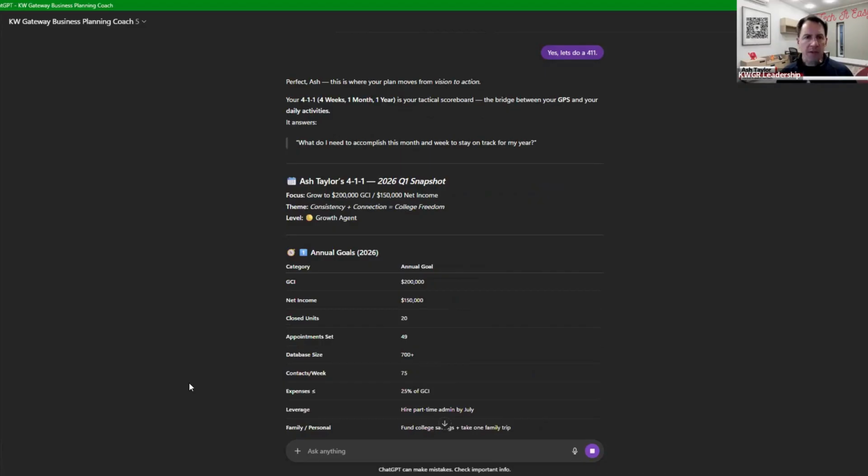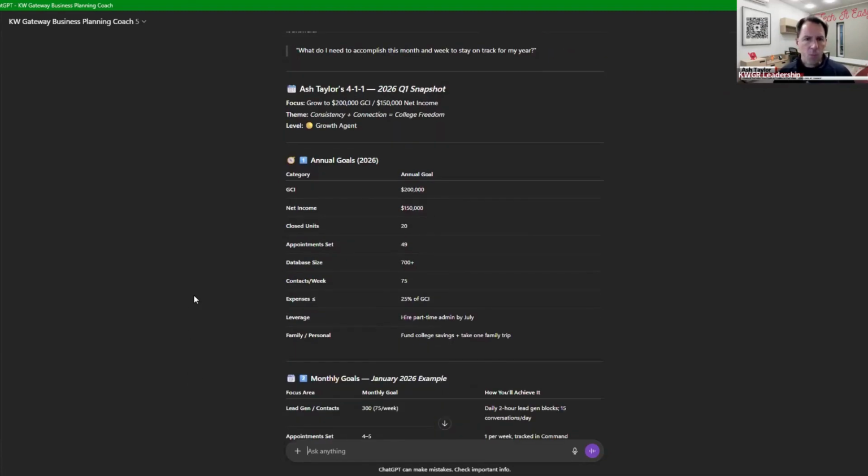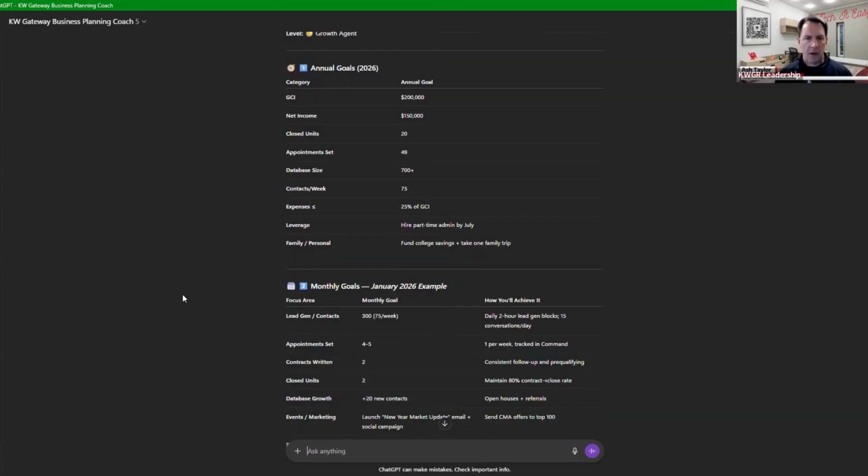Perfect. So this is where we move from vision to action, right? So your 411, there's 4 weeks, 1 month, 1 year. It's your tactical scoreboard. So it's nice too, because this really, as it says, bridges your GPS and your daily activities. So it restates our annual goals. So our annual goals there, right? That's our big part of it.